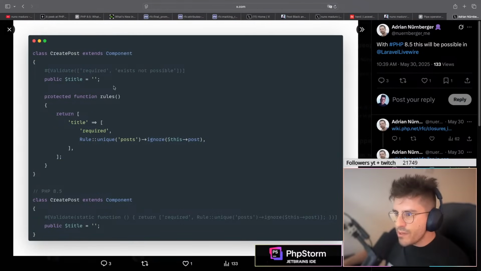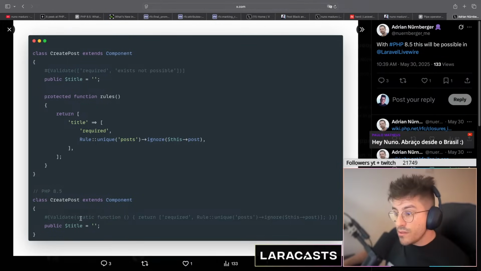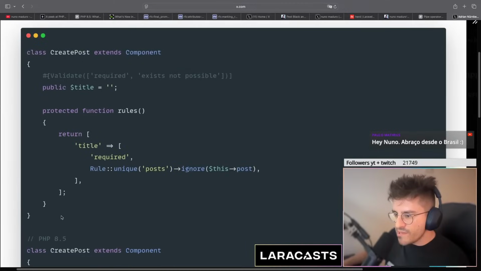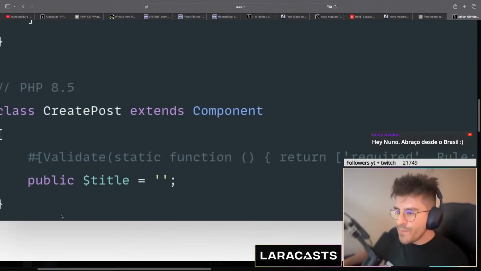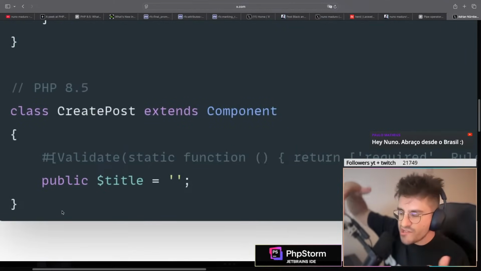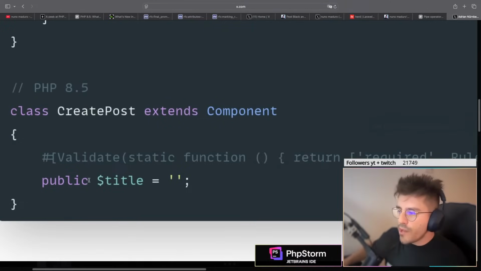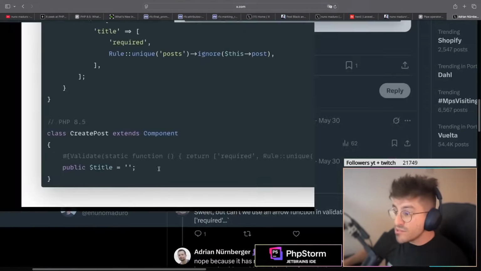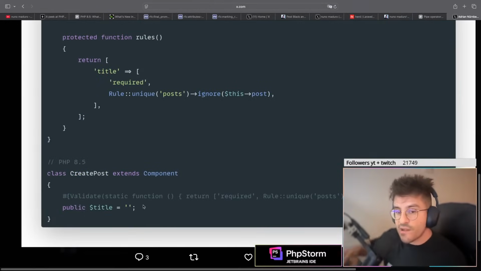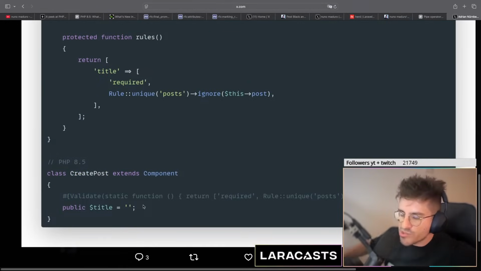Required exists, not possible. Oh, right. In theory, you could provide a closure like this. I get what you mean, Adrian. So basically, if you were to provide an attribute that validates a given property as a request, for example, you can now also provide a closure like this. This is also huge, by the way. Okay, now I understand why you are saying that this is the easy top one too.